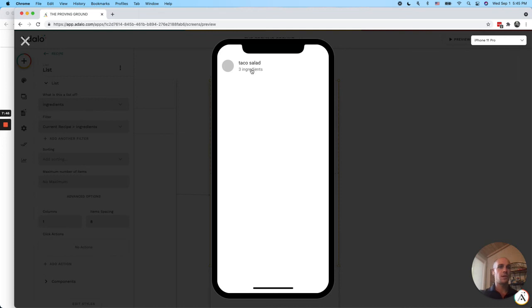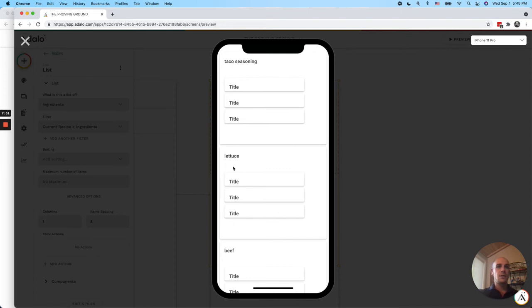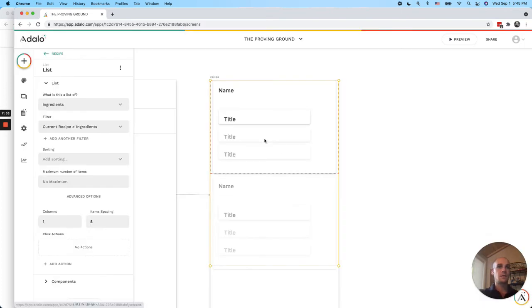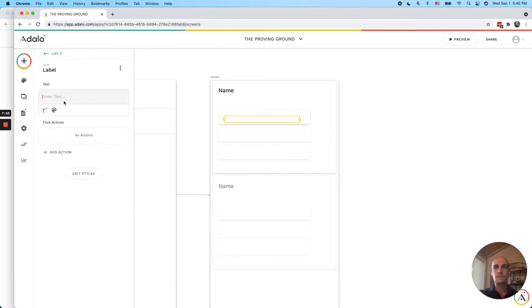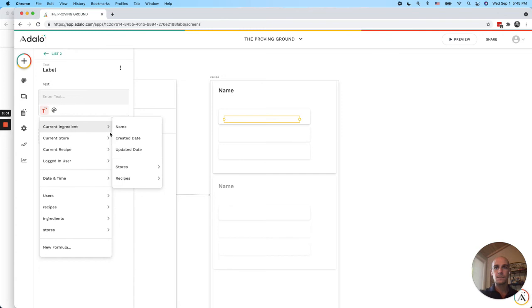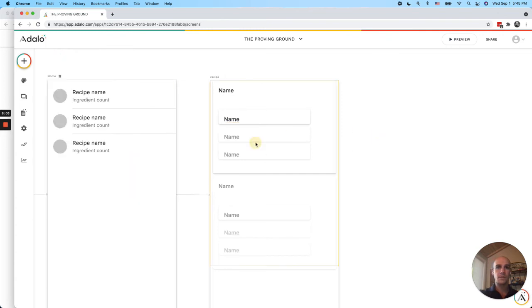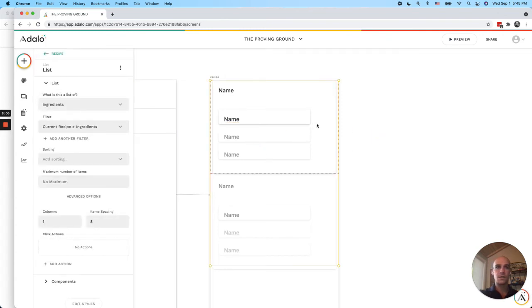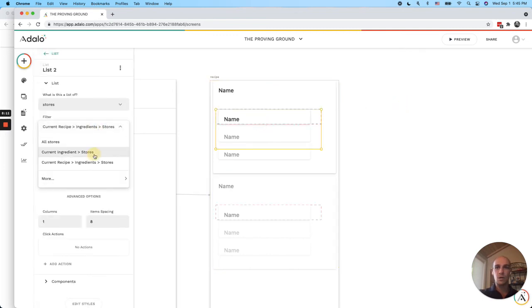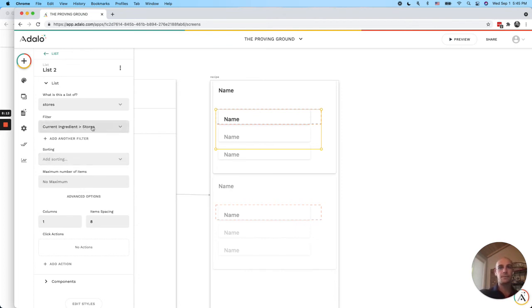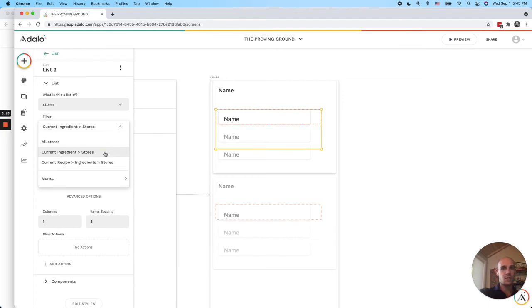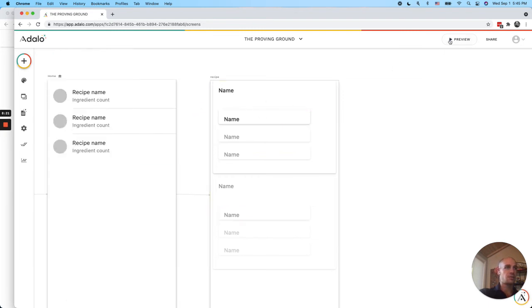Okay, we've got taco salad and we have 3 ingredients. And oh, we didn't add any names to this. Let's do that. Oh, this is the current store name. Let me verify this is done right. So this is the current recipe ingredients. And for this, you know, we want current ingredient stores. Okay, we don't want the second one, because that'll give us all the stores that are there for the recipe, not the broken down version.